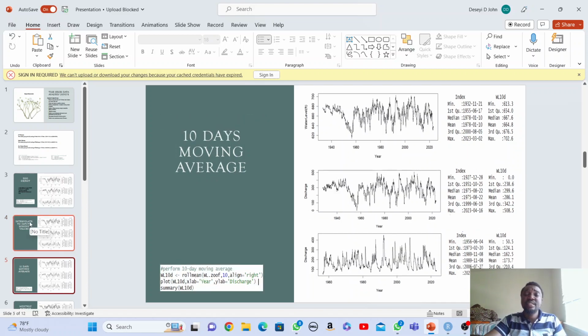After replacing the missing values, I was able to do a 10 days moving average. This is to cater for sudden spikes in readings. I was able to do it using this code at the corner here. I was also able to get the summary for these data sets and get a plot of how the observations are distributed over the years from start to end.